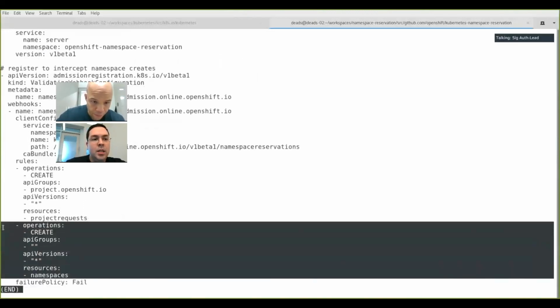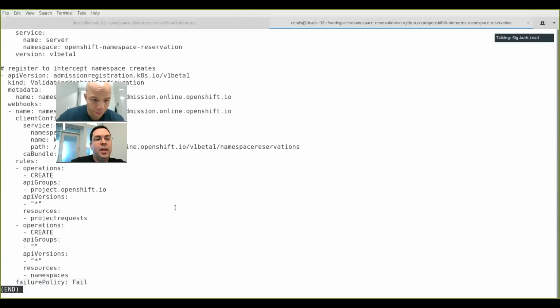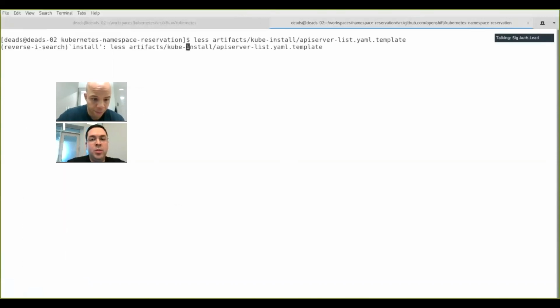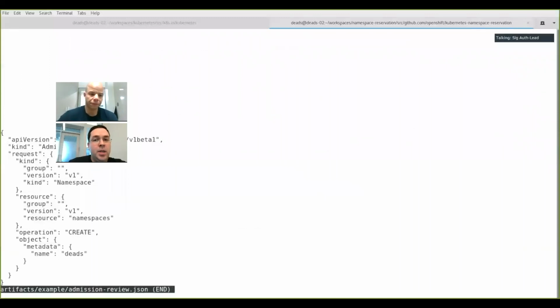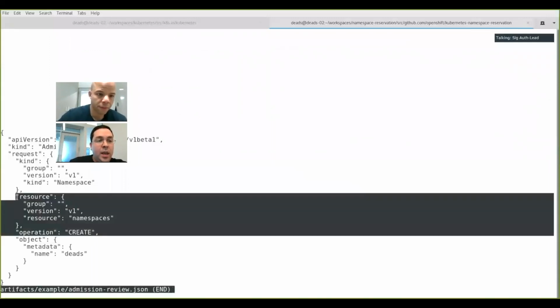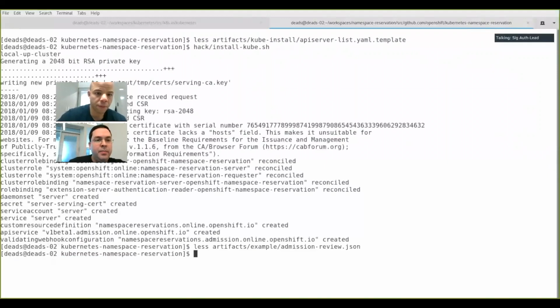It also has a list of rules for when to make a call out to the webhook. And this one says, call the webhook if you're going to create a namespace. So I have a little script that has some glue to create some certificates and runs apply. So I'm going to install that right here. And after doing this, I can actually test my webhook admission using kube control. So I have an API object that exactly matches what an API server would send. This one is testing a create on namespaces, and the namespace name is deads.